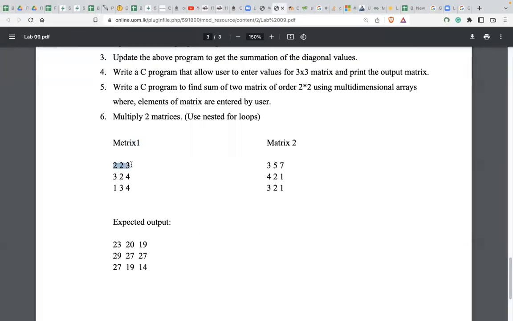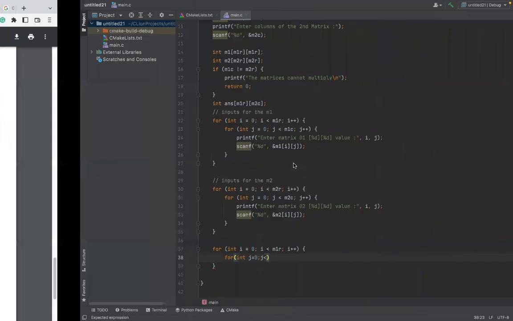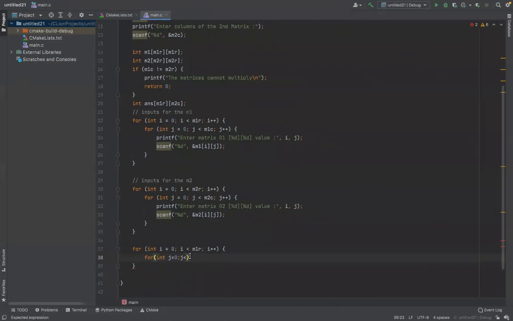If you take the first row, you have to multiply it by the first column, second column, and third column. How many columns do you have to multiply on this side? How many columns are available in the second matrix? That is the size, the second matrix M2C. M2C means second matrix columns. After that, j plus plus.